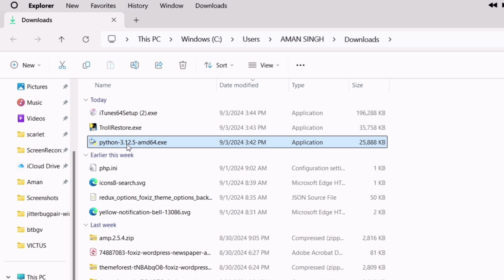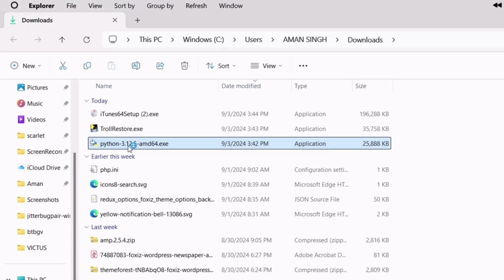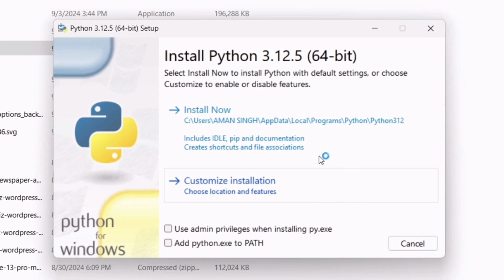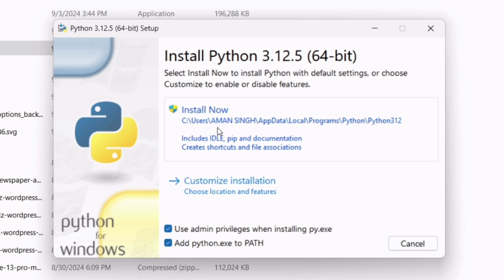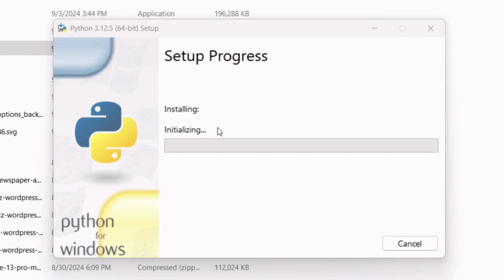Double-click on the Python .exe file, and on the setup page, make sure these two boxes are checked. Otherwise, Python may not install properly on your computer. And then just click on the Install Now option to make sure that Python is installed properly.